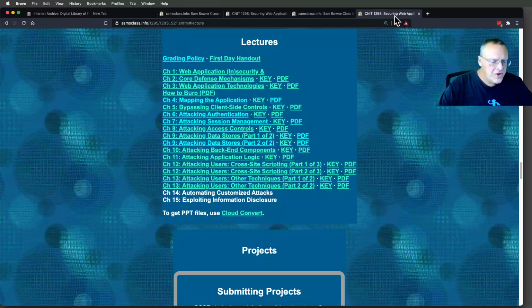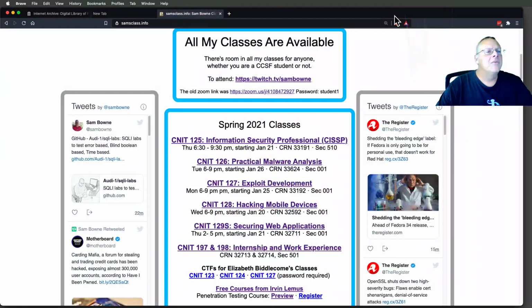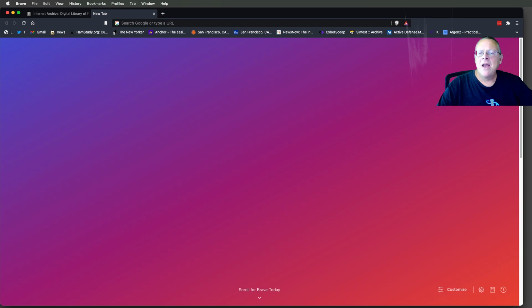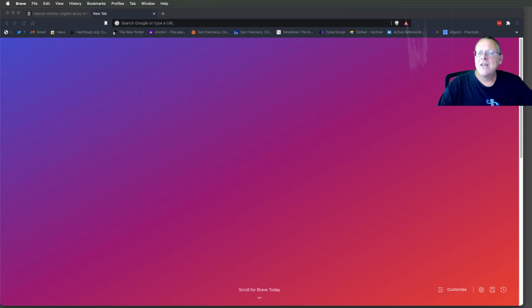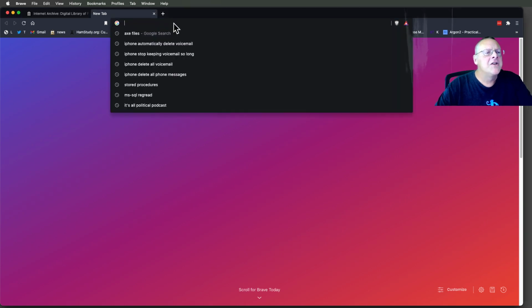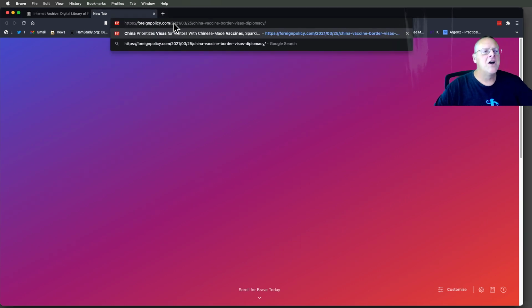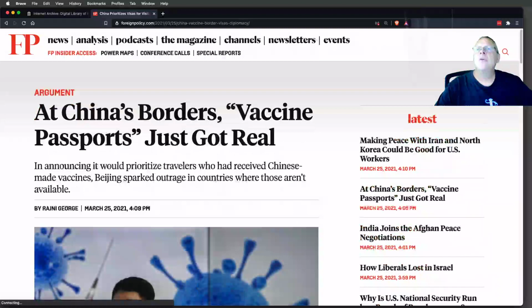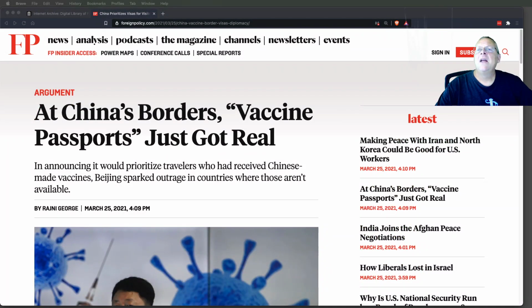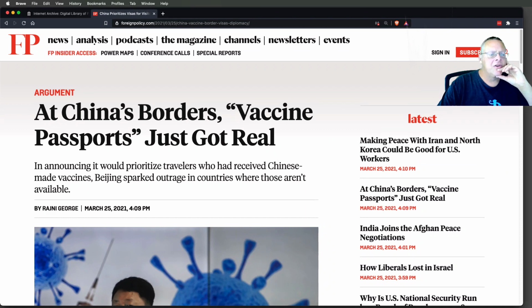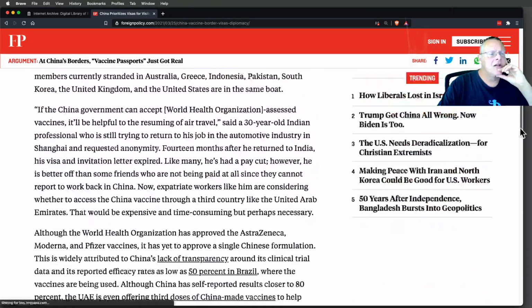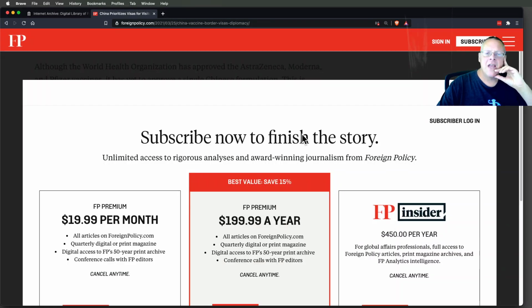So I want to show you some stuff about paywalls, which I thought was very interesting. I was reading Twitter, and there was an article I wanted to read on foreignpolicy.com. And here's an example, there's a foreignpolicy.com URL. If you go here and you want to read this article, you can try reading it. But before long, this happens. And now you can't see the rest of it.